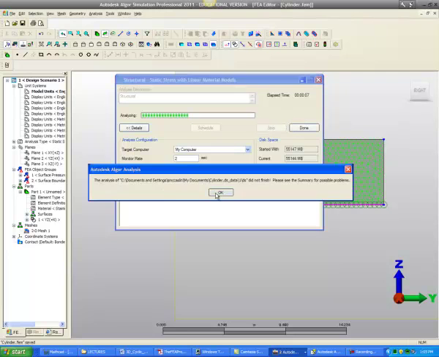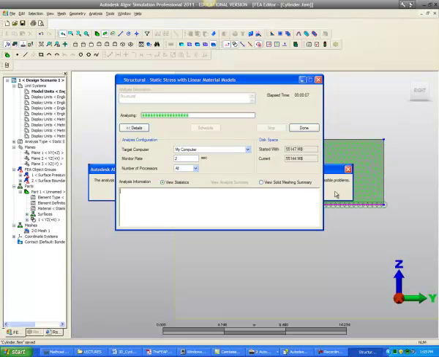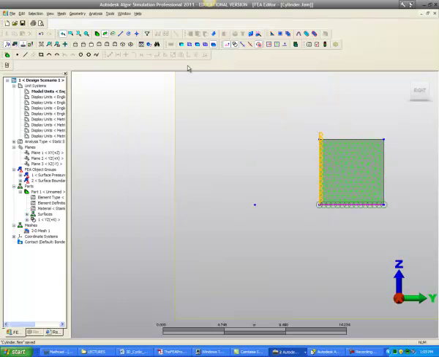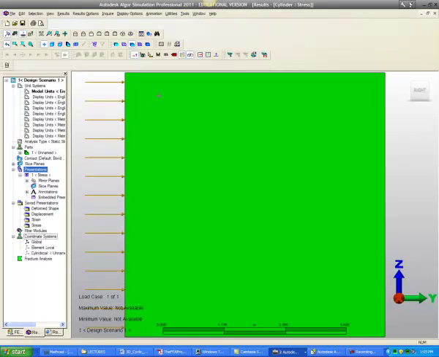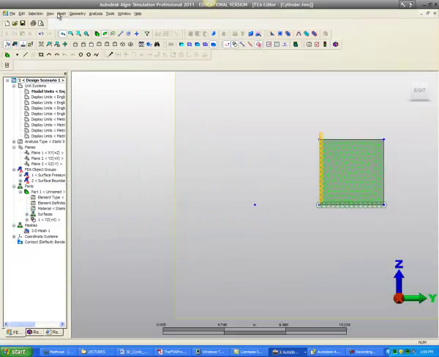Let's see. It did not finish. Let's go to details. Okay, should pop up with an explanation, hopefully, of what went wrong. It doesn't, so let's do check model. Okay, the model check came through all right. So I'm not getting any errors. It's showing loads applied. I'm going to try this one more time.